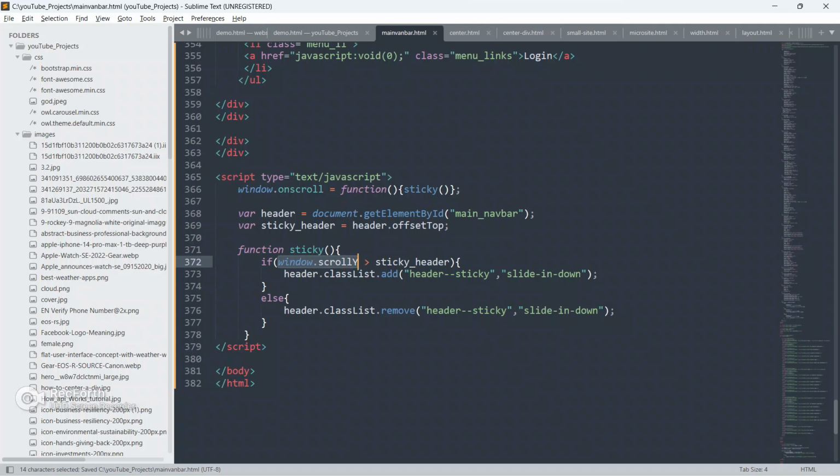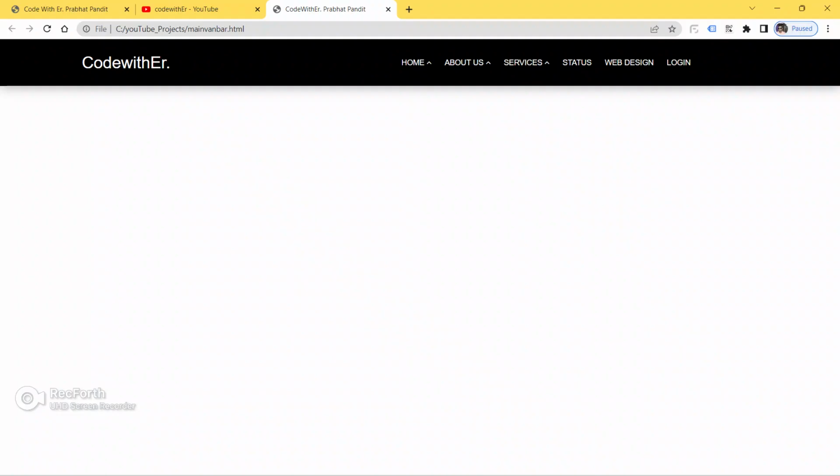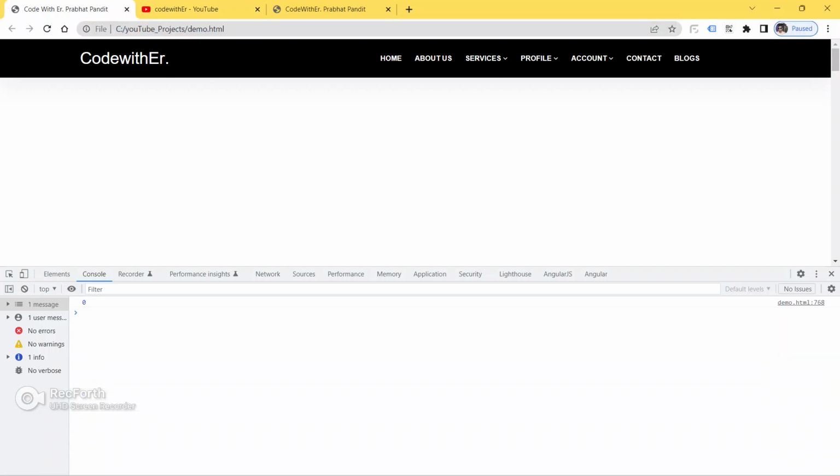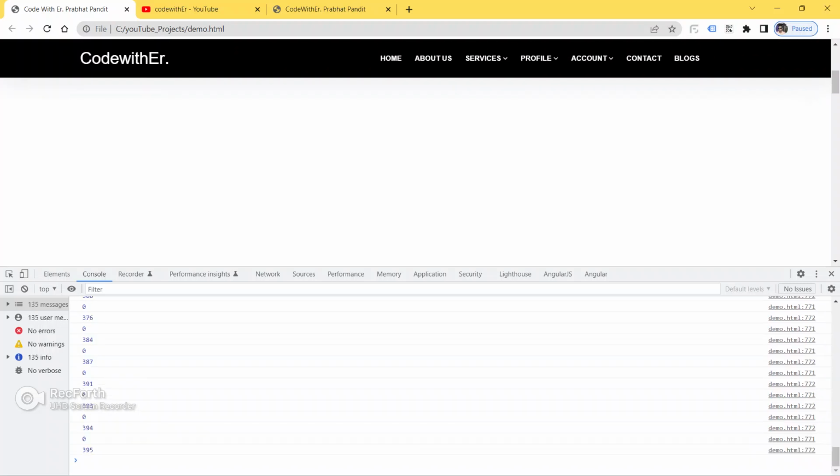Let me explain what window.scrollY is. Window.scrollY will give you the scroll position of your page. Let me refresh it again. See, as of now this header is at 0 position. When I scroll this page, you are going to see an increasing number here. This is your scroll bar as of now, it is here at 4, 5, 6.